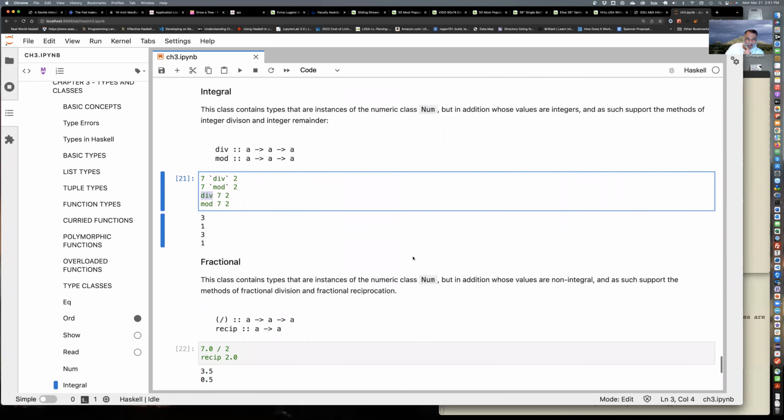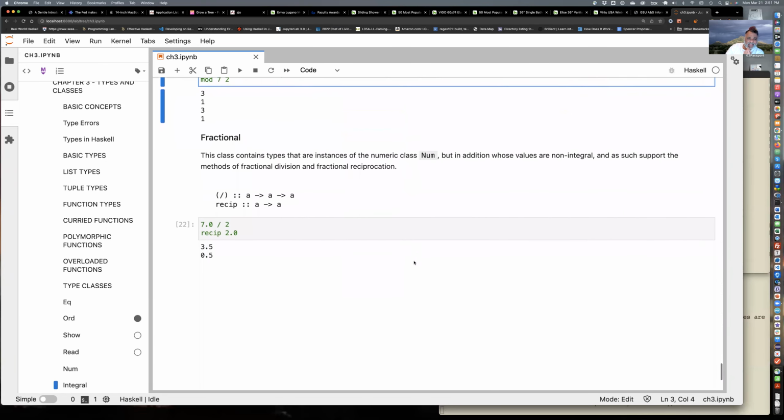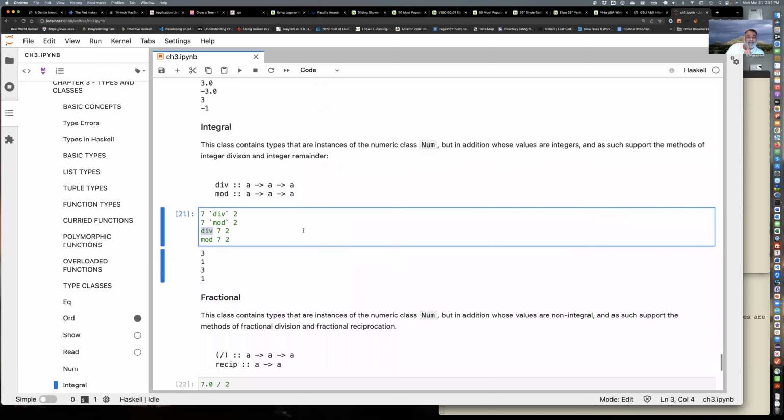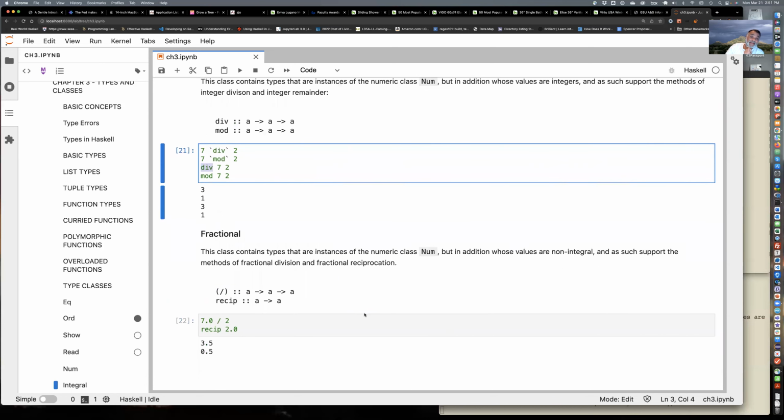Okay, now we come to the fractional, which is the last of the classes. Integral is mainly to handle the integer division and the remainder. Fractional is for the divide. So remember the divide was left out. This class contains types that are instances of the numeric class, just like the integral. These also must be from the numeric class, but in addition, whose values are non-integral, and as such support fractional division and fractional reciprocation.